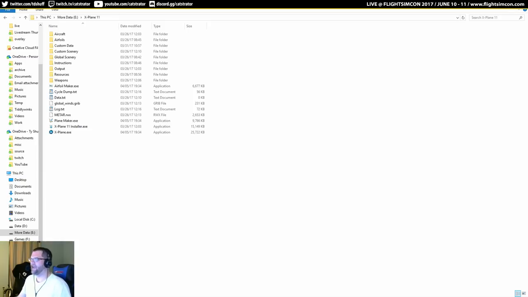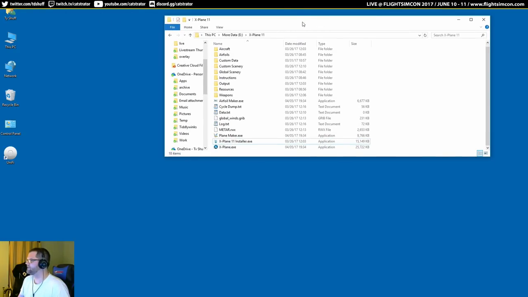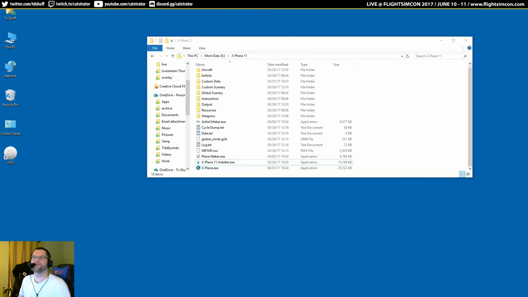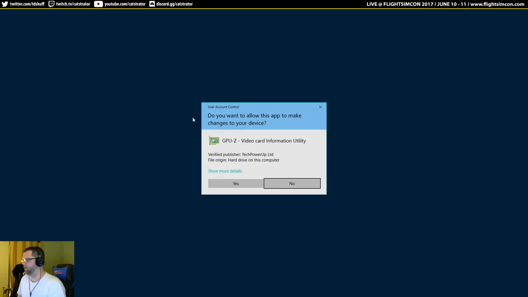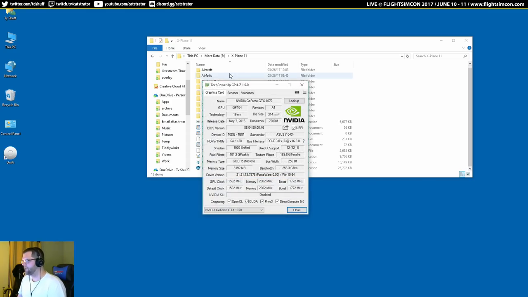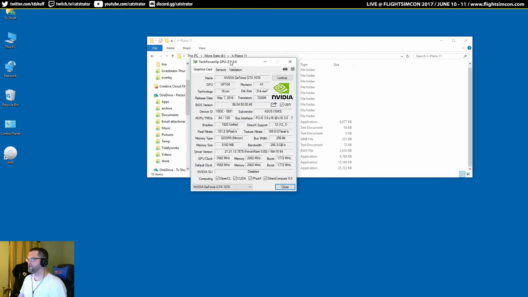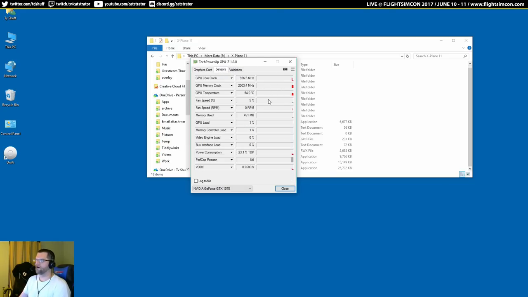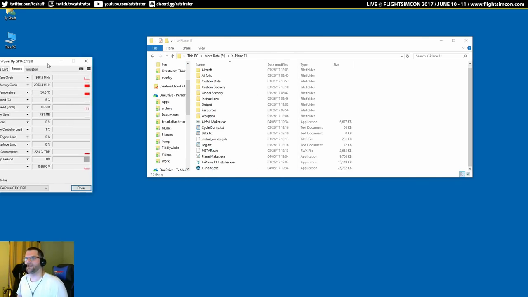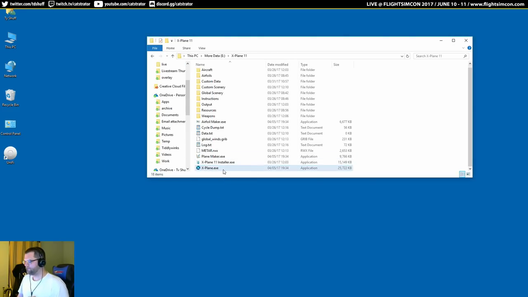So X-Plane 11. This is where X-Plane 11 is on my PC. There is one piece of software that we will be using. It is called GPU-Z, or GPU-Z if you're from the other part of the world. This thing is immensely useful. This tool is incredibly good, and this is going to help me make sure that I'm squeezing the most out of my graphics card. We're going to use this to basically determine, do we need to pump more into graphics or do we need to pump less into graphics? And we'll talk about this pretty extensively here in a few minutes. But anyway, without further ado, let's fire it up.